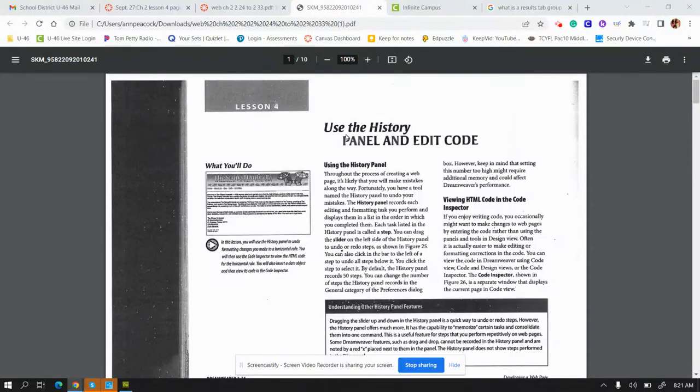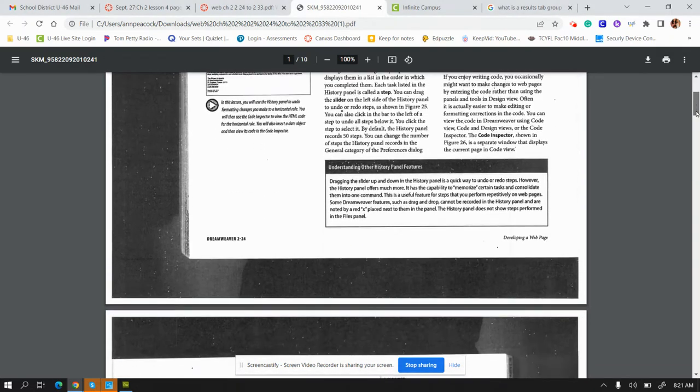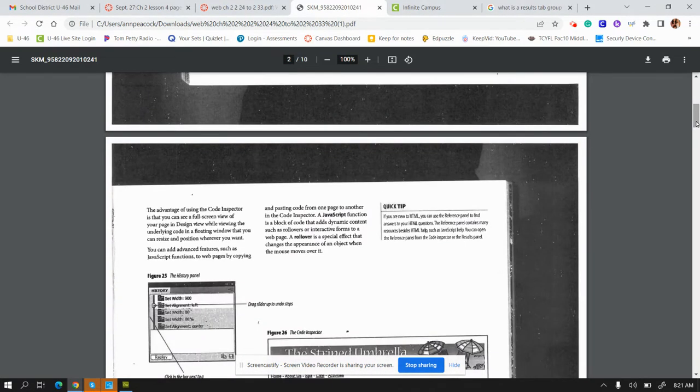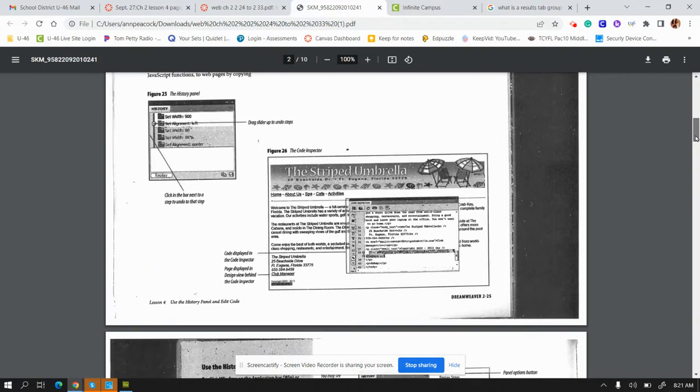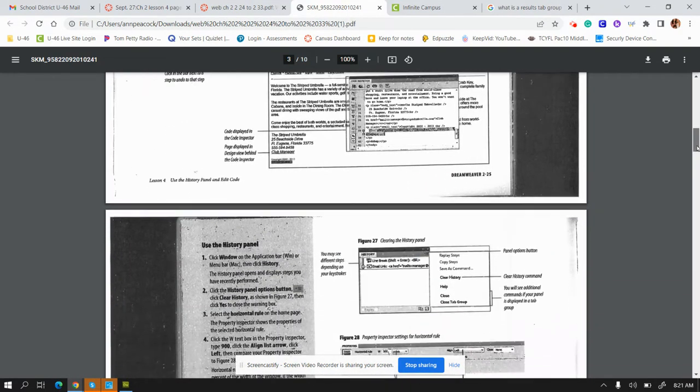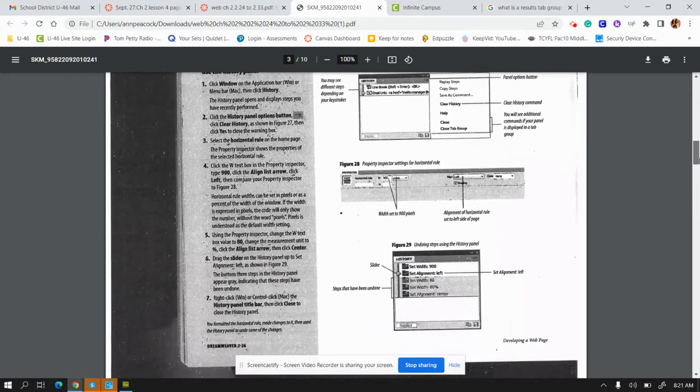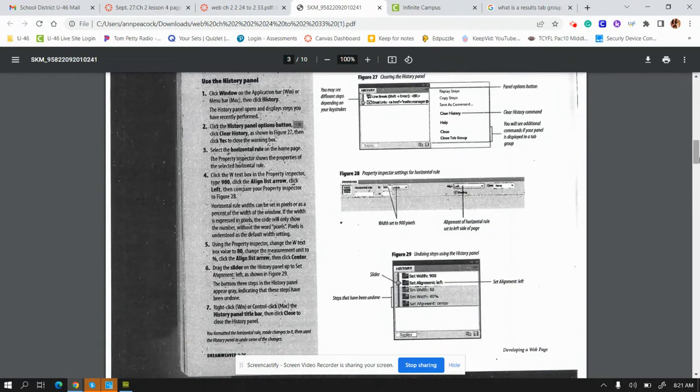So the goal for lesson 4, chapter 2 is to learn how to use the panel and editing code. So if you want to go back, history panel, you want to go back and change something, it's easy to do. Or if you want to look at your code while you're working in design mode, it makes it fairly simple.